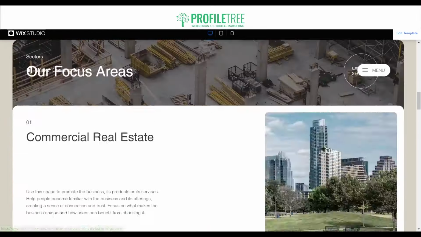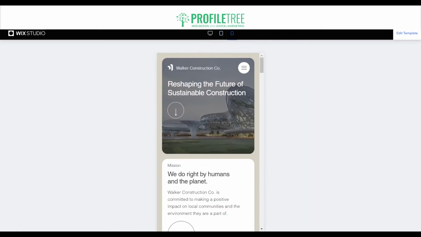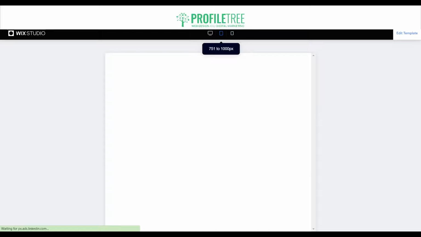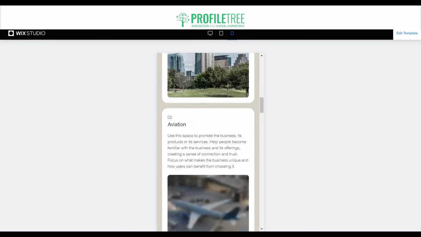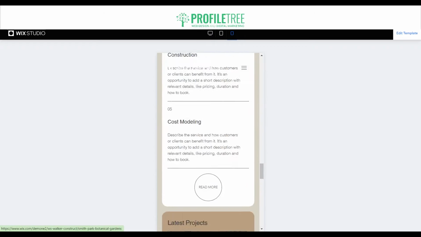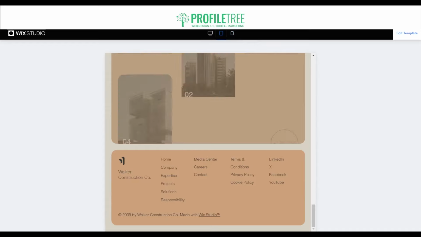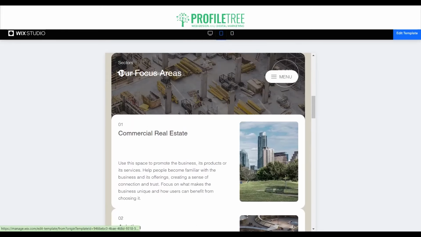When you are happy with a template of choice, all you need to do is select Edit Template. What I do recommend is to check the responsiveness between the tablet version as well as the mobile version, and that way you can see how it flows with the entire site. So that's how it looks for the mobile version. This is how it looks for the tablet version. So if you're happy enough, then select Edit Template.